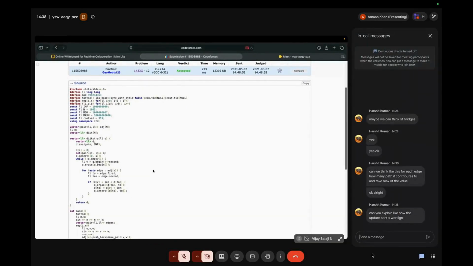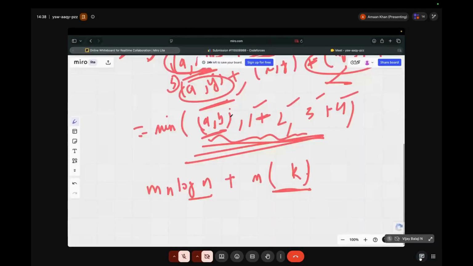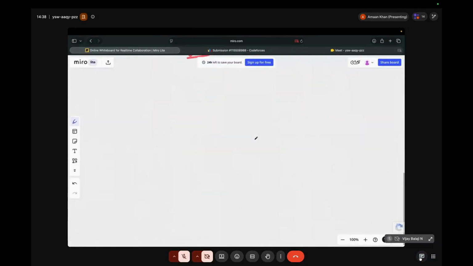Oh, okay. So, I'll explain it again. Basically, suppose A comma B is part of the K roots. So the algorithm is that you iterate on every edge and you try to make it zero and then update the distances for all the K roots. So suppose you are trying to make this edge zero. This is x comma y.